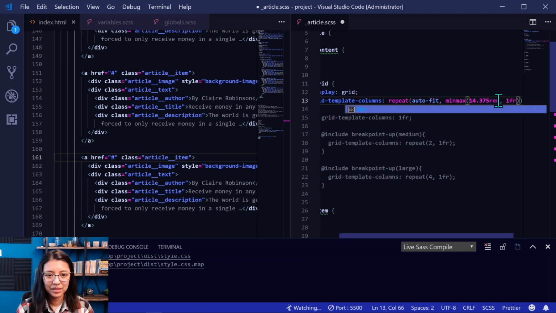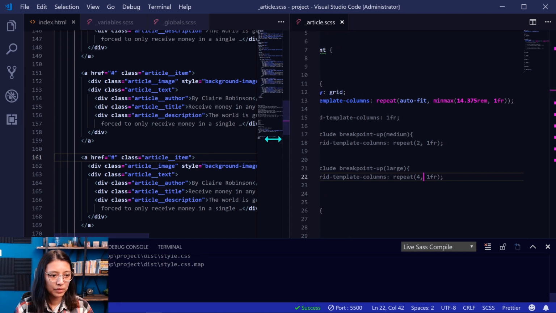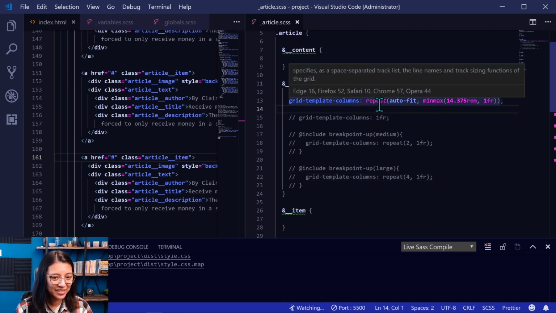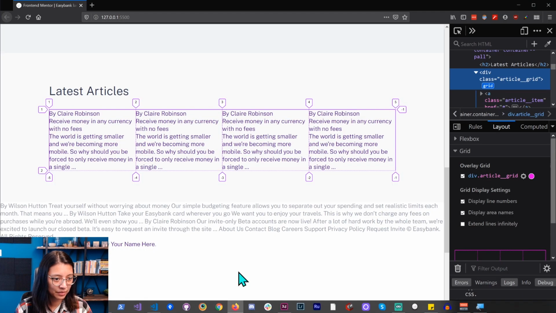This will give the grid column either a width of 230 pixels, 14 rems minimum, or it could be all the way up to 1 FR. So it could theoretically take up the entire space of the row. And this is actually all you need. Let's see what that does to our grid in the browser.